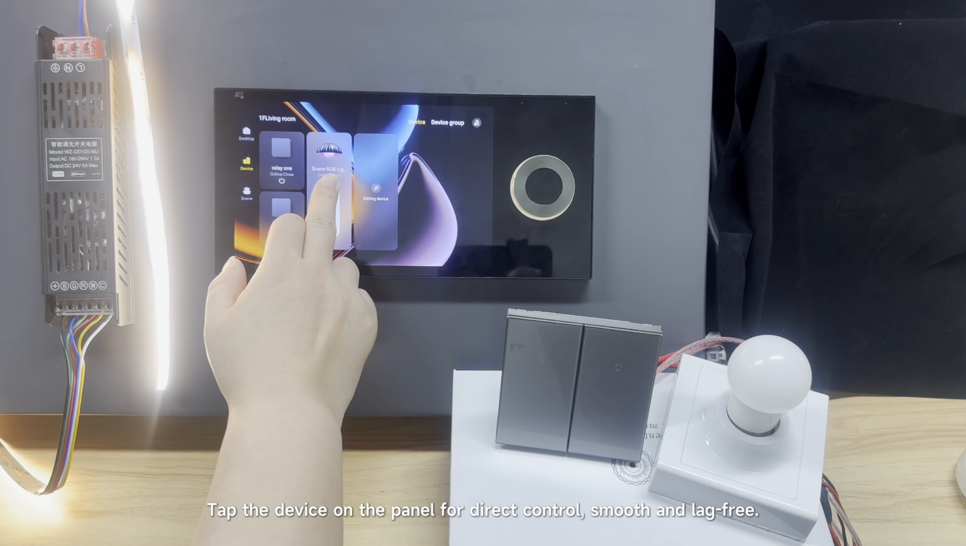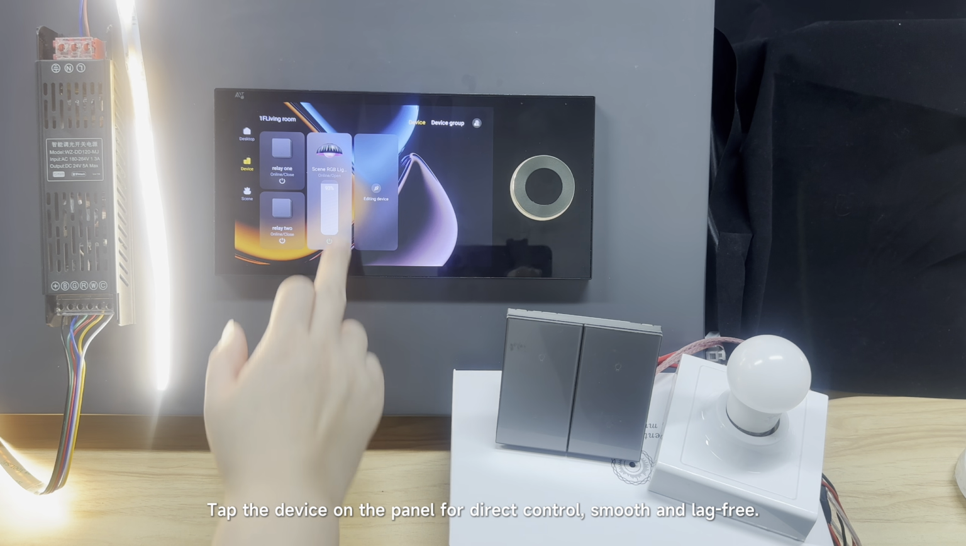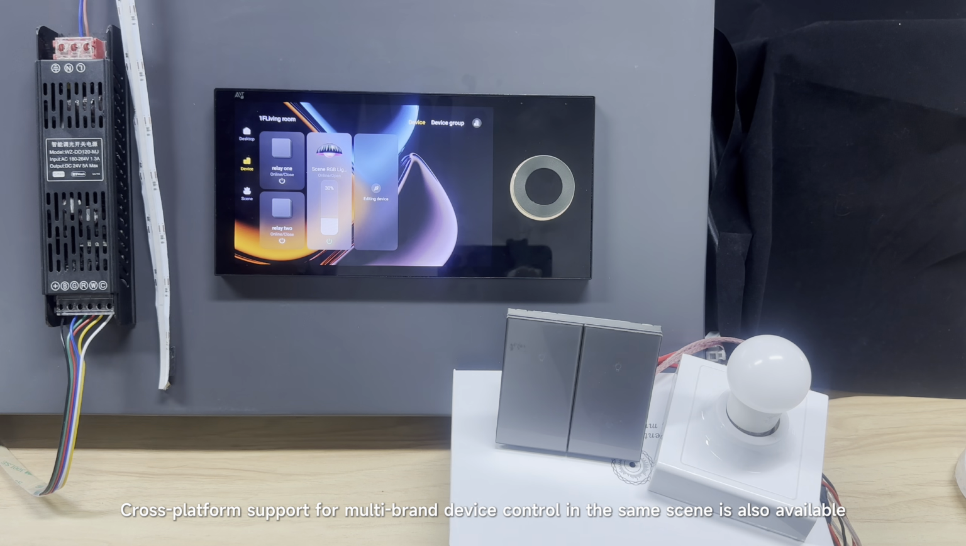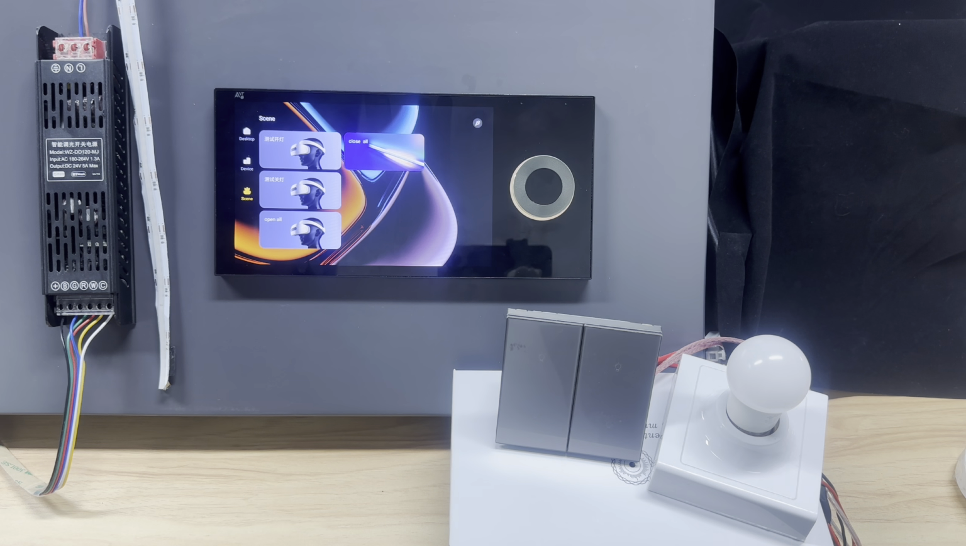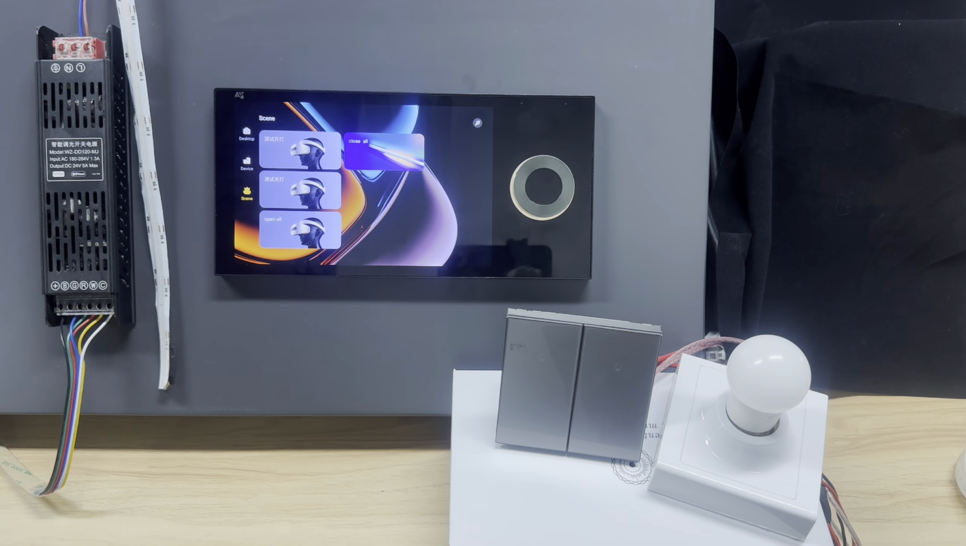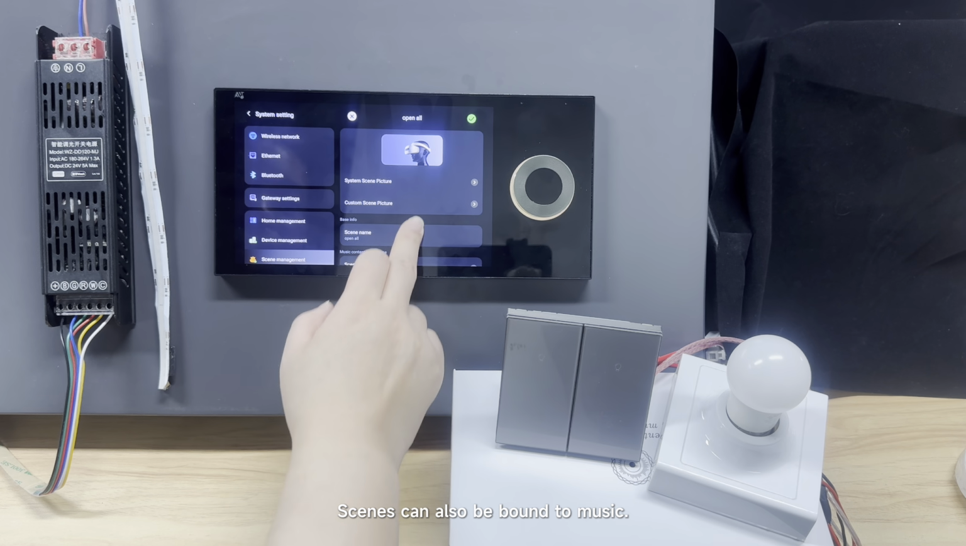Tap the device on the panel for direct control, smooth and lag-free. Cross-platform support for multi-brand device control in the same scene is also available, enabling one-click synchronous linkage of Xiaomi and Tuya devices for easy operation. Scenes can also be bound to music.